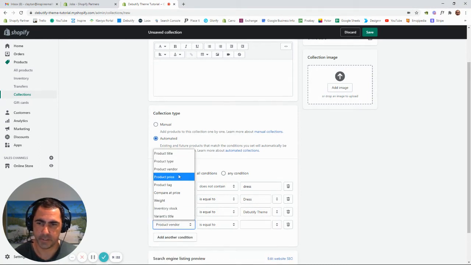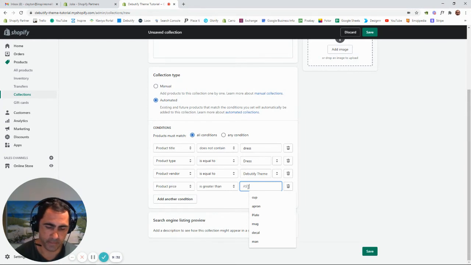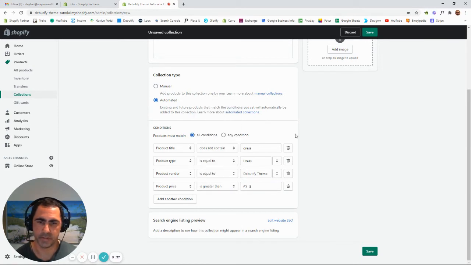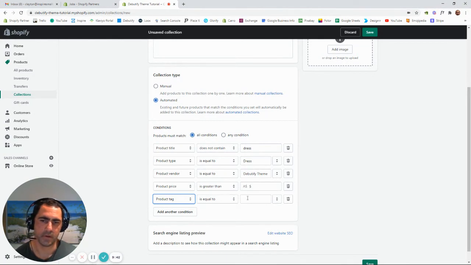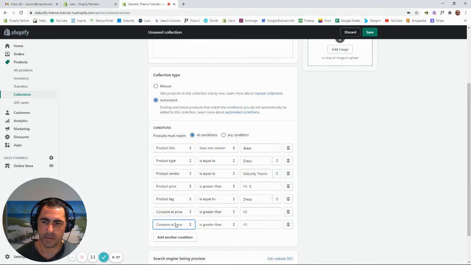The next condition is price. This would be good for a sale collection. You just put is greater than $5, is greater than, is equal to, is. You could put all the conditions in there for the price. Tag, we already went over that. We could put dress there. Compare at price. This is like when something is on sale, so it'll be like $19.95 slashed out from $29.95. You can put the price in there as well.